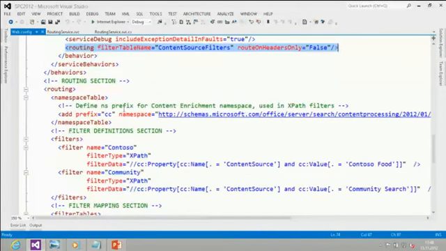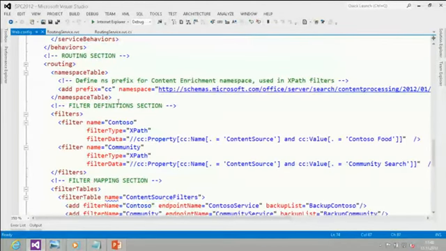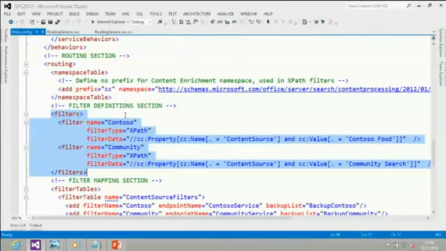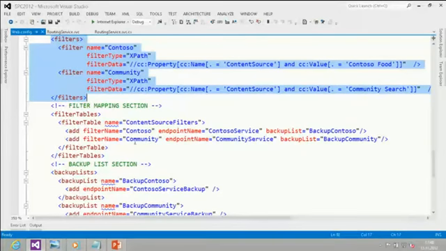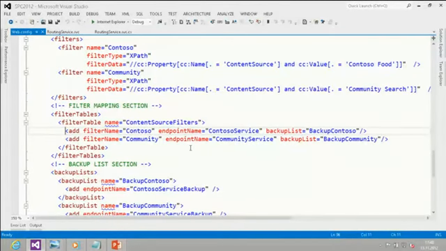And then finally, there's the routing section. Initially, we define the filters. I define two filters here. I won't go into detail, but all they do is inspect the SOAP envelope they receive, look at the property of the content source, and try to figure out which one it is. After we define the filters, we have the mapping section where we map each filter to an endpoint. And in addition, I configure a backup list, which I define further down here.